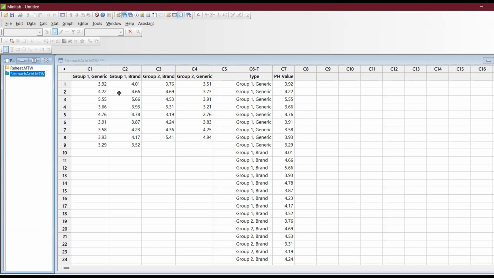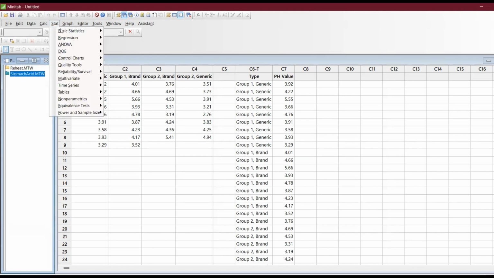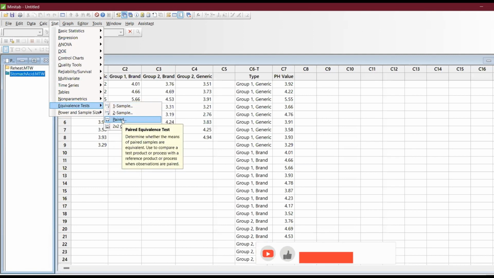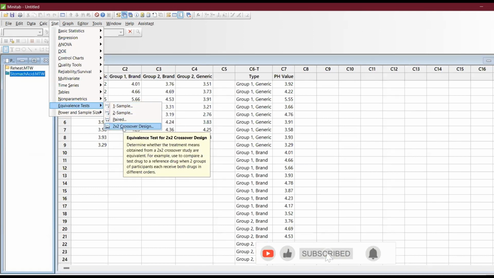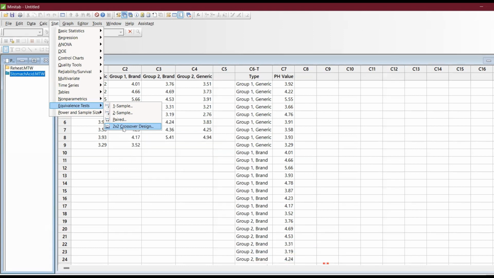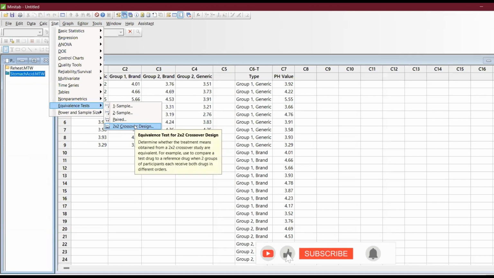Please start exploring an option called equivalence test, and you can do it one sample, two sample, paired, or two-by-two crossover design. And remember, it can be used to determine whether the treatment means obtained from a two-by-two crossover study are equivalent. For example, use it to compare tests for medicines and all that. It is useful to test a drug against a reference drug when two groups of participants each receive both drugs in a different order.